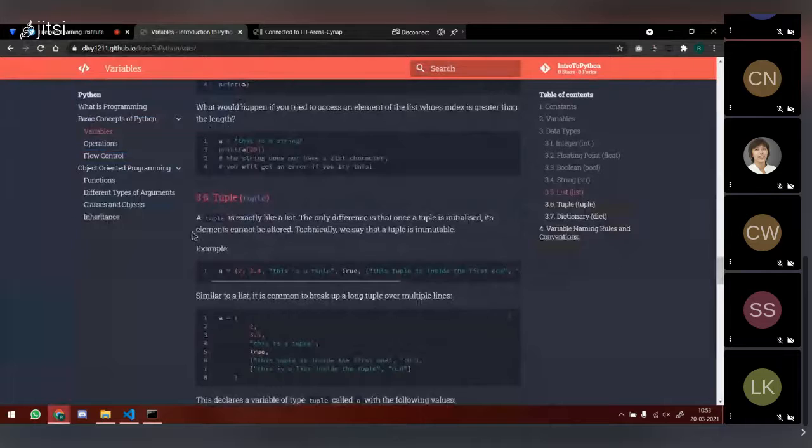Then we have tuples in Python. Tuples are exactly like a list. The only difference between a tuple and a list is that with tuples, you can't change their values once you initialize them. In programming, we say that a tuple is immutable, which means once you declare it and assign it a value, you cannot change it again.